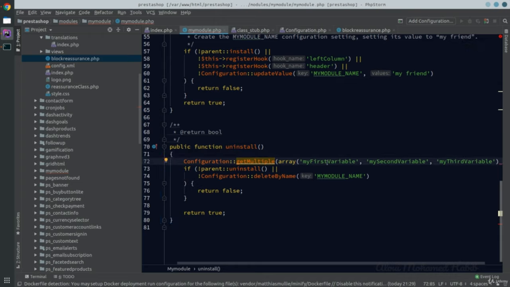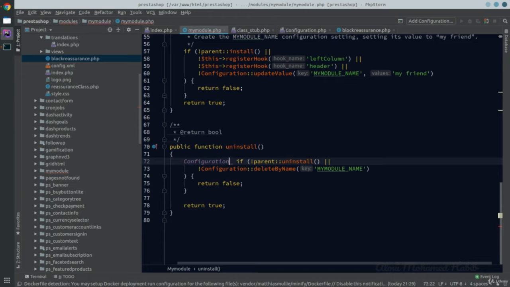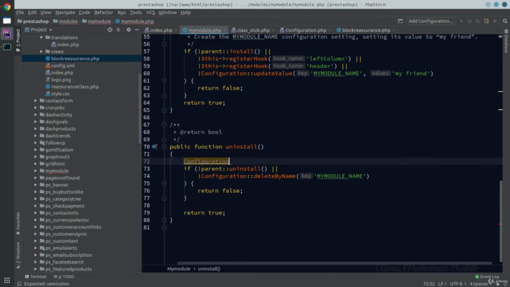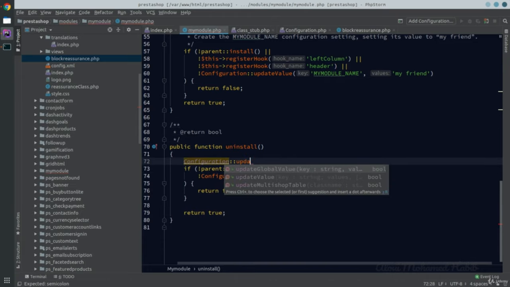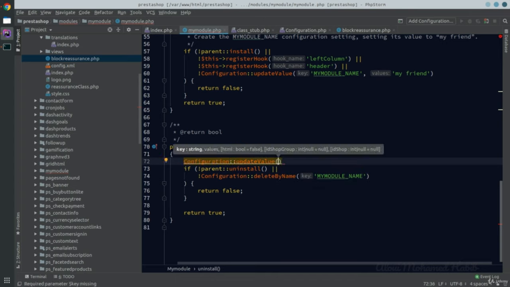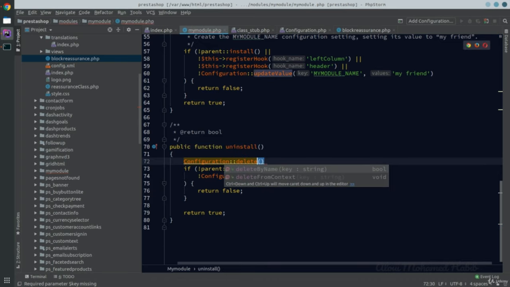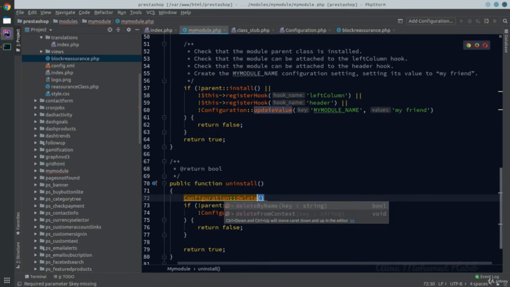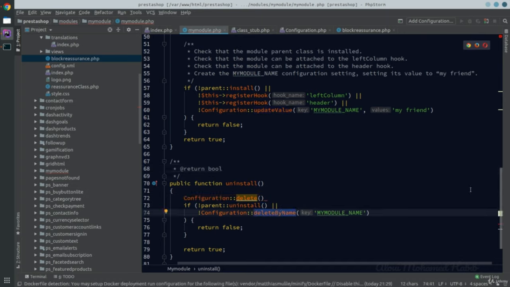And also we have Configuration::updateValue. Let me just get rid of this. Okay, I can just do Configuration::updateValue, there you go, this method. And as the name mentions, it updates a single value inside the database. And also we have a delete, as we use it in the install method. So this is it, to remove or delete a record by its name from the database.